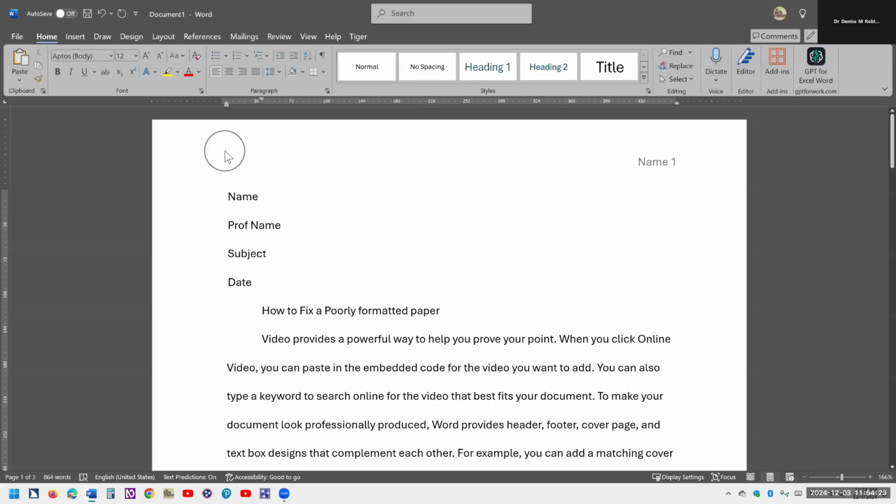Hi, it's Dr. Robinson, and today I'm going to show you how to fix a poorly formatted paper. Almost all our students, despite all their notes, because we're humans, make goofs throughout. So if you're visual, you'll automatically see the title is misplaced.